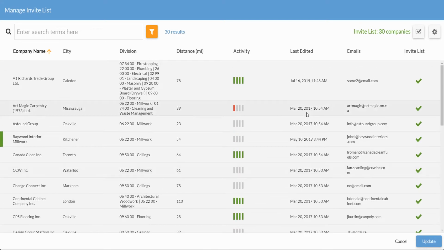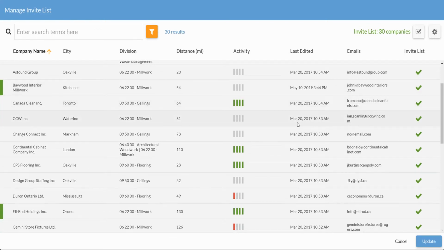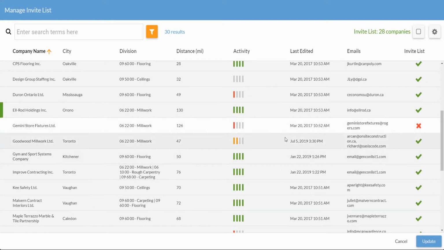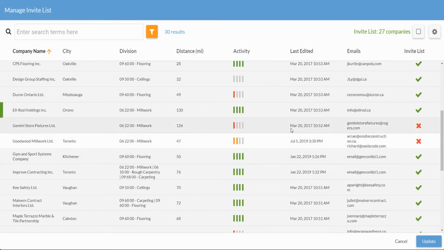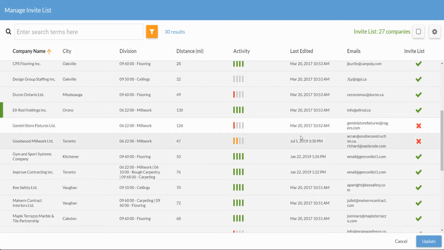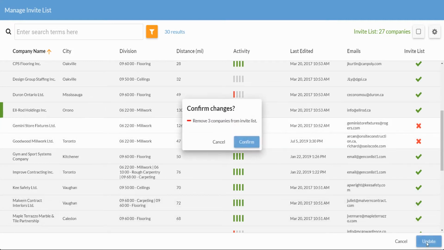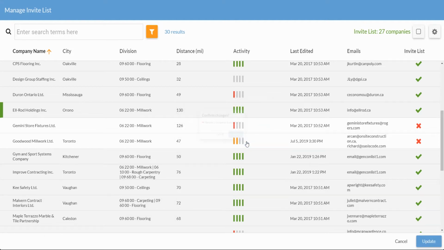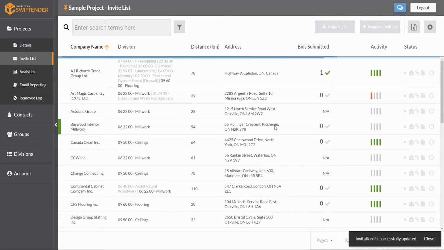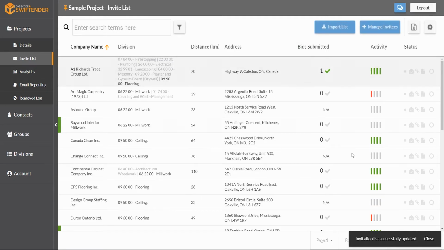And you can see that everyone from this division is already automatically invited. Now, certain companies in this group may not work with this project. I might know from previous experience, maybe this company, these guys, and these guys are not going to be appropriate for this job, so I can remove them from the list. When I'm done making all my edits to the invite list, I can press Update, and it'll notify me that I'm removing three companies from the invite list. I'll confirm that.